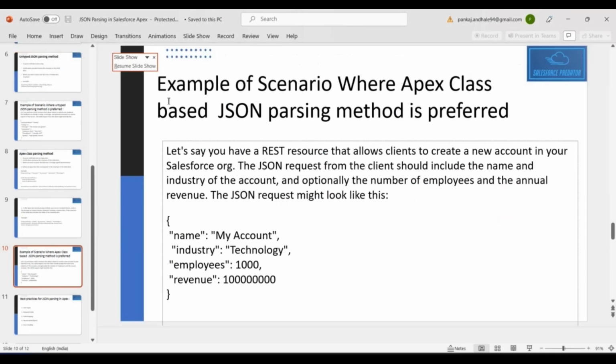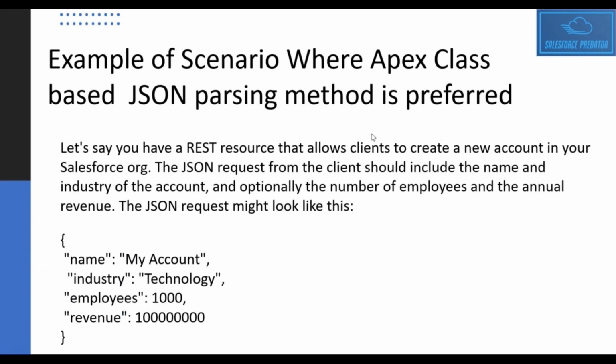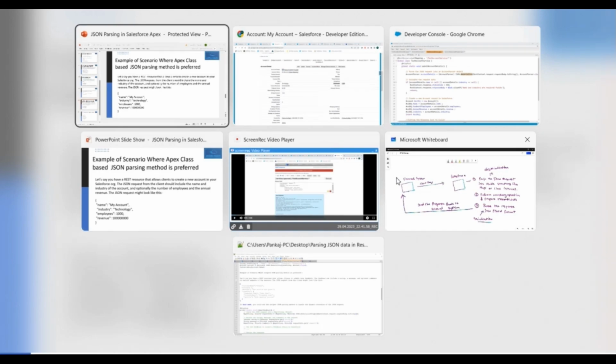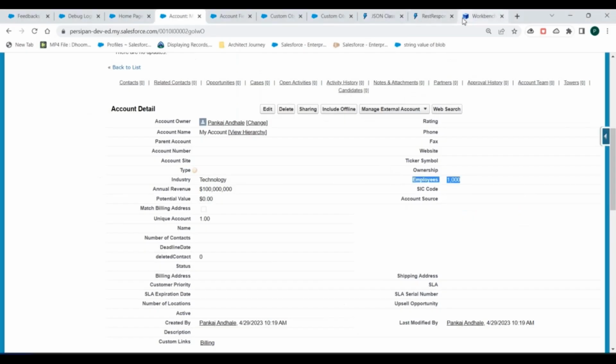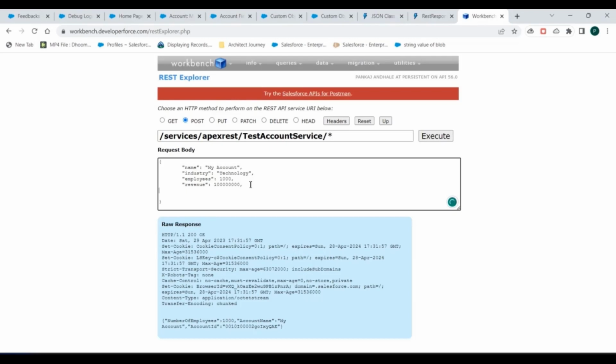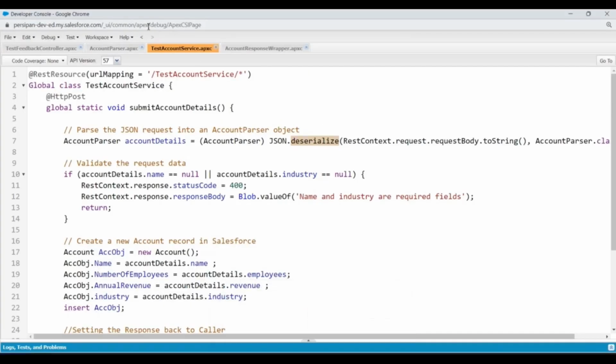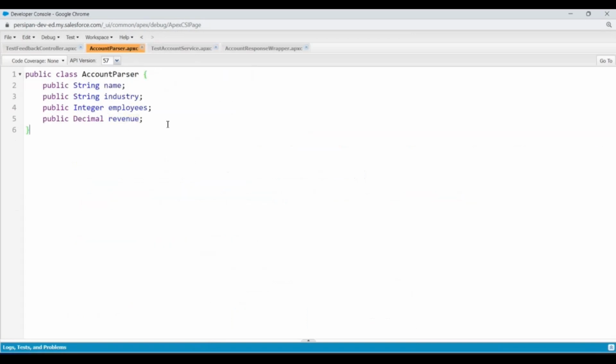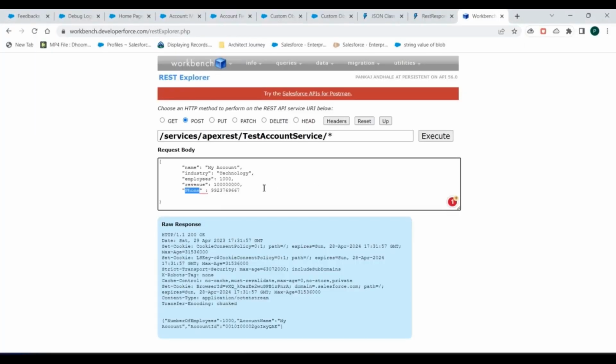So we have already seen the scenarios where we can use this Apex class-based parsing method, right? Now, one important thing to note here is, let's say we go to the request, and we add one more parameter. I'll add one more parameter here as phone, and we'll add a phone number. Now this phone parameter is not present in the Apex parser class. If you go here, you will see there is no phone parameter or field present in the Apex parser. So what will happen?